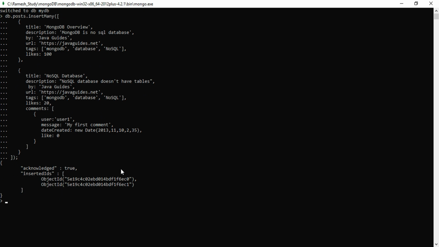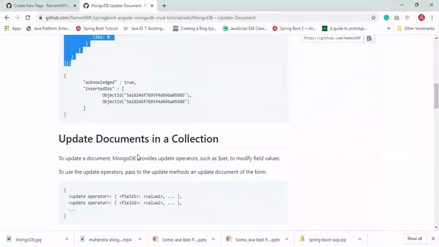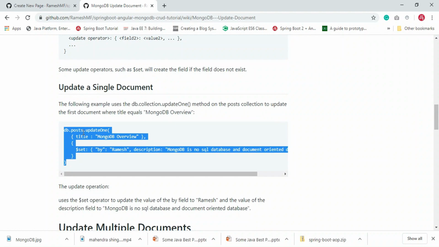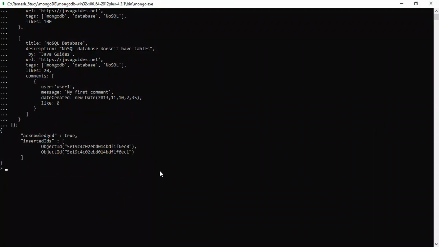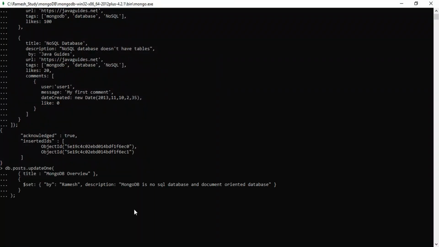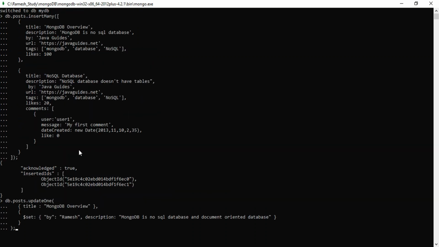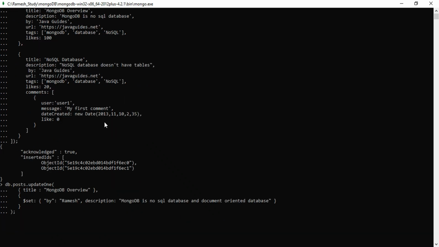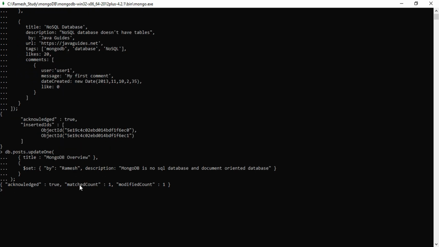Now let's update a single document. Just copy this command and let's paste here. Look at here, we are updating a document whose title is MongoDB overview. This is the document we are going to update. We are going to update the by field and description field. Let's hit enter. Here we go. Now let's verify it. Just type the command db.collectionname.find().pretty().